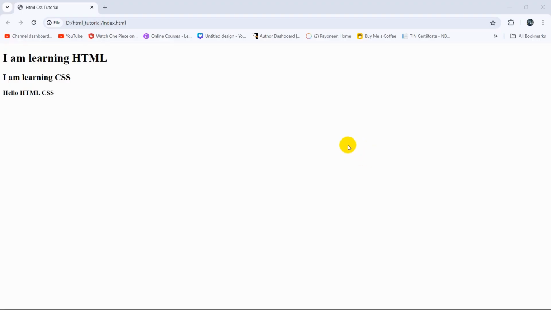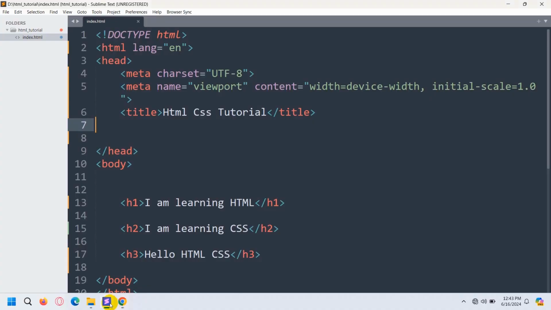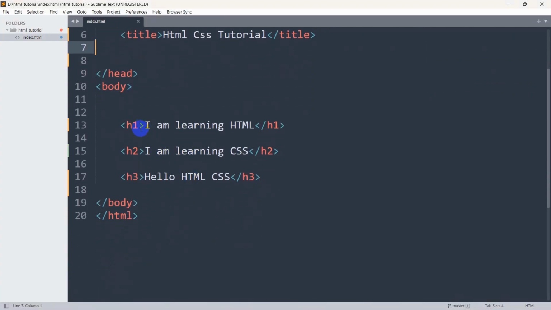Hello everyone, in this tutorial I'm going to show you how you can change text color in HTML. So I'll show you 3 ways how we can do it. So here you can see we have 3 lines of text here. So let's change the text color. So for it, let's go back to our code. And here you can see we have H1, H2 and H3 tag.